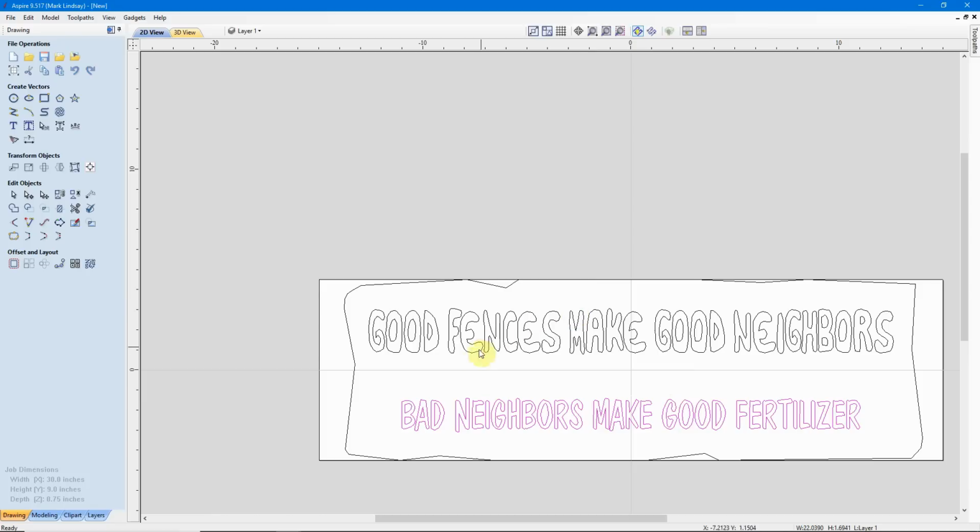Okay, now you can see here that I'm not exactly centered. This text is a little bit larger than this text, and that's the way I want this. That's going to be just fine. From here, I could very easily just go over and start calculating toolpaths.